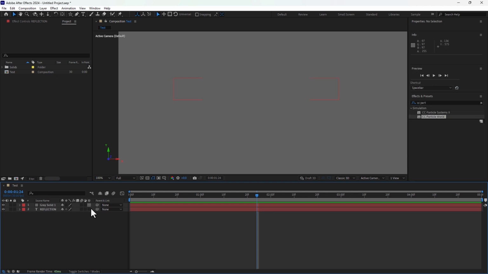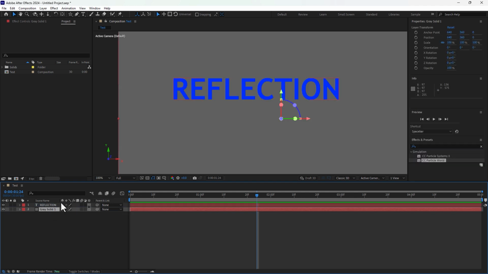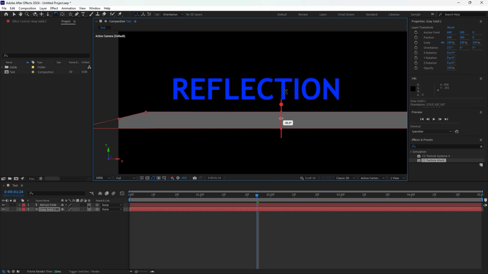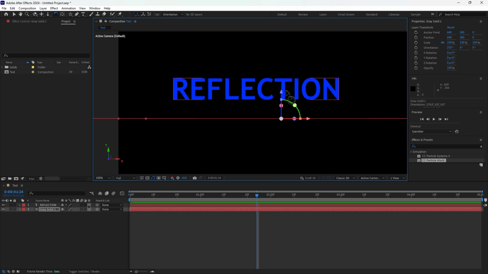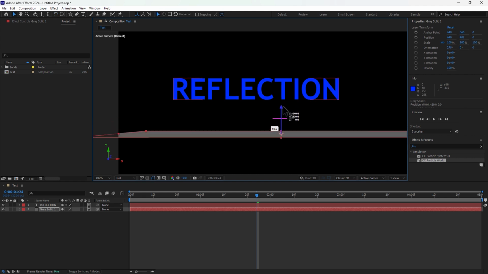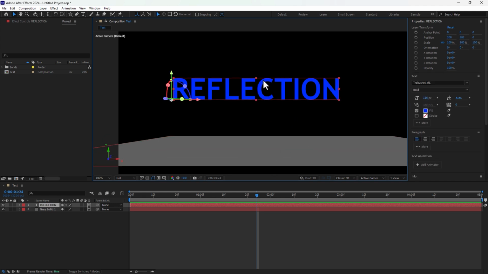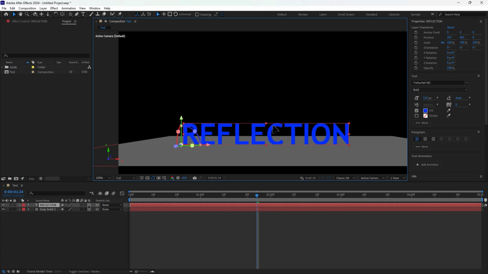Select reflection, turn on the 3D. Move the solid down there. Press R to rotate, hold Shift on the keyboard to rotate -90 degrees, and move here. Select reflection, move it down just there.